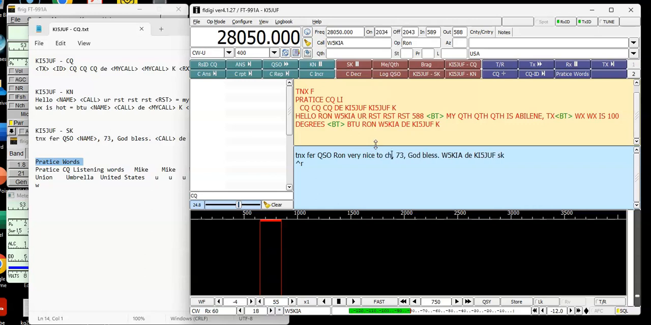Very nice to chat, 73. And then, of course, again, always put the cursor at the very end. See right there? You've got to make sure it's down here past the R. Then press the transmit.